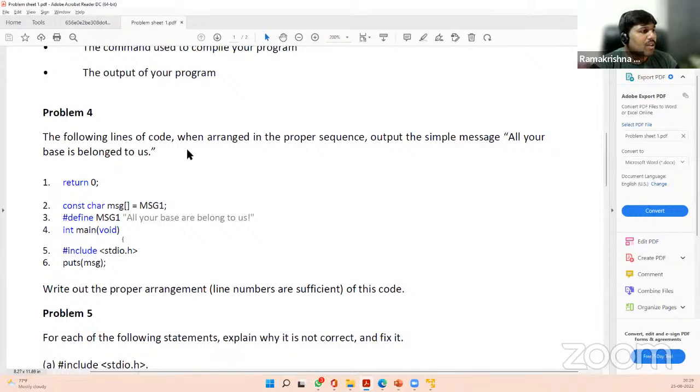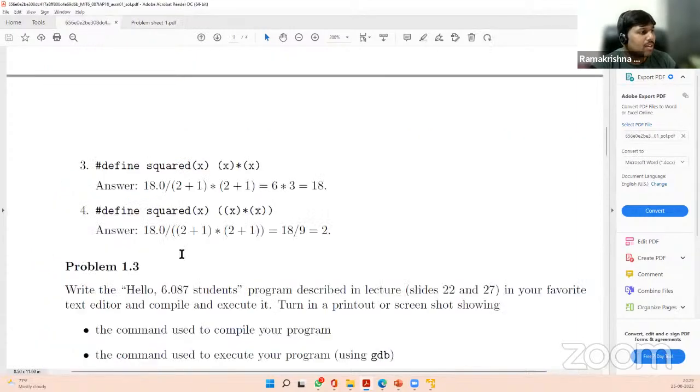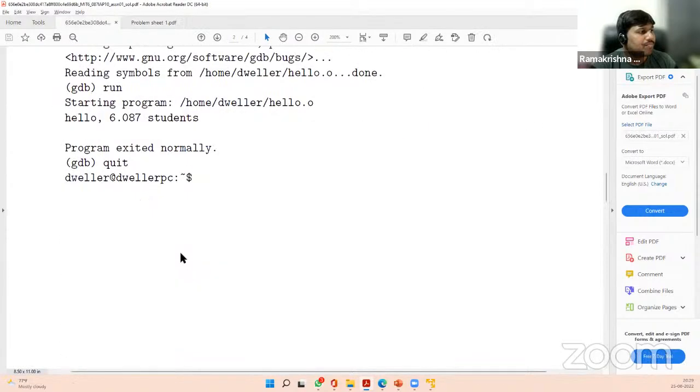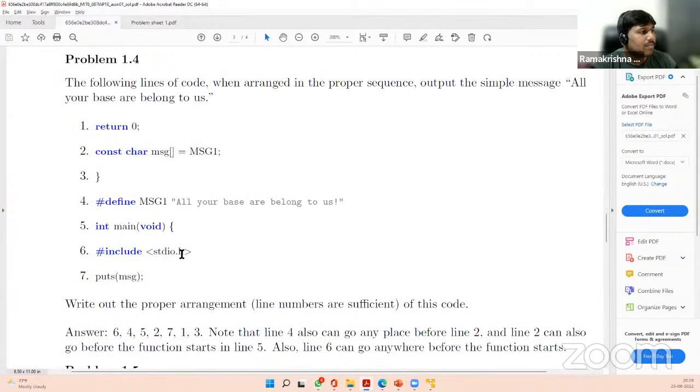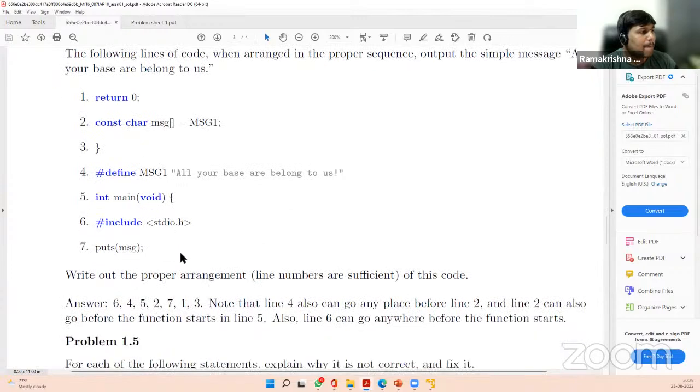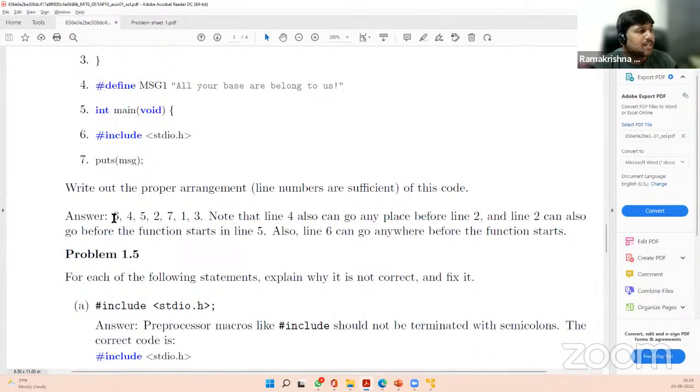Yeah, so this one I have given, I have used one macro here. I want you to just rearrange these 6 steps so that it gets a meaning. Let's check this out. See here, this is the rearrangement.